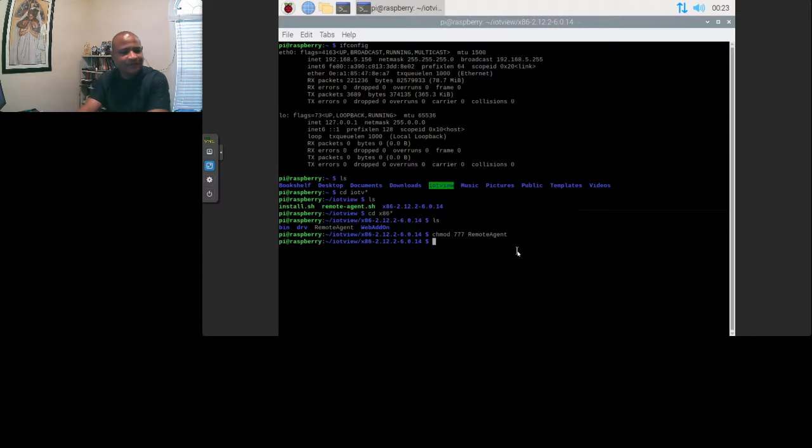So if I say ls for list contents, you'll see that now it's changed color. In this case, it's bright green. And this is one of the ways in Linux that you can change the attributes of a file to make it executable. So essentially all we did was simply change the attribute, the permissions, so it'll allow it to be run.